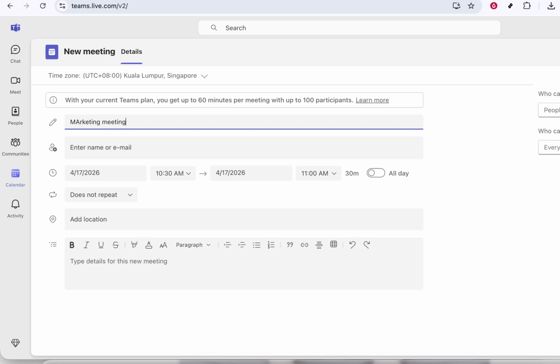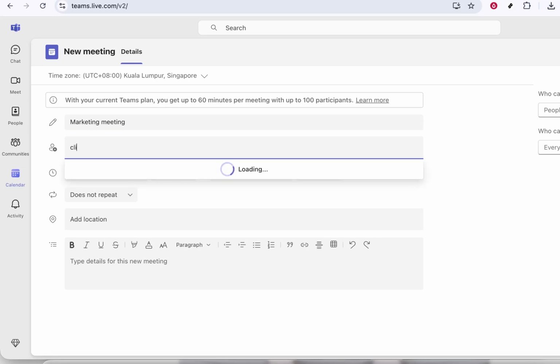At the top, give your meeting a clear descriptive title so attendees immediately understand what it's about. For example, you might write something like Weekly Project Check-in or Client Presentation. Next, select the date and time. Make sure you double check the start and end times, especially if people are joining from different time zones. If this is a recurring meeting, look for the repeat or recurrence option and set it to daily, weekly, or whatever schedule matches your needs.